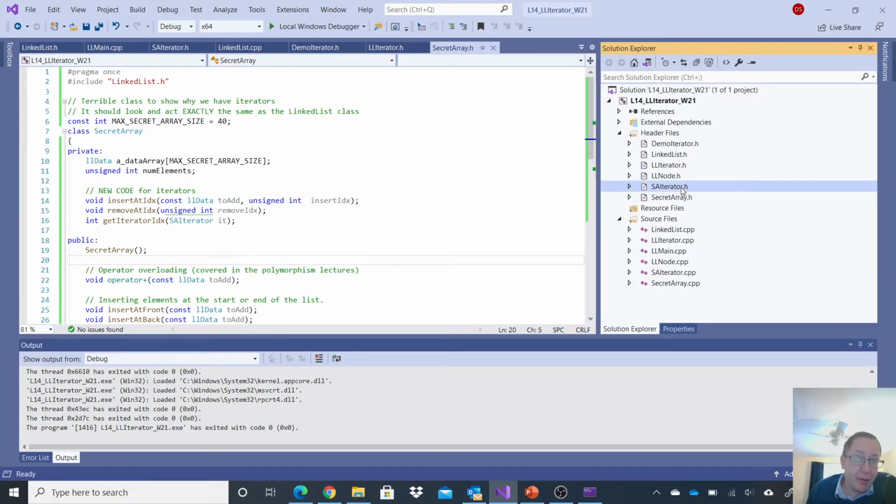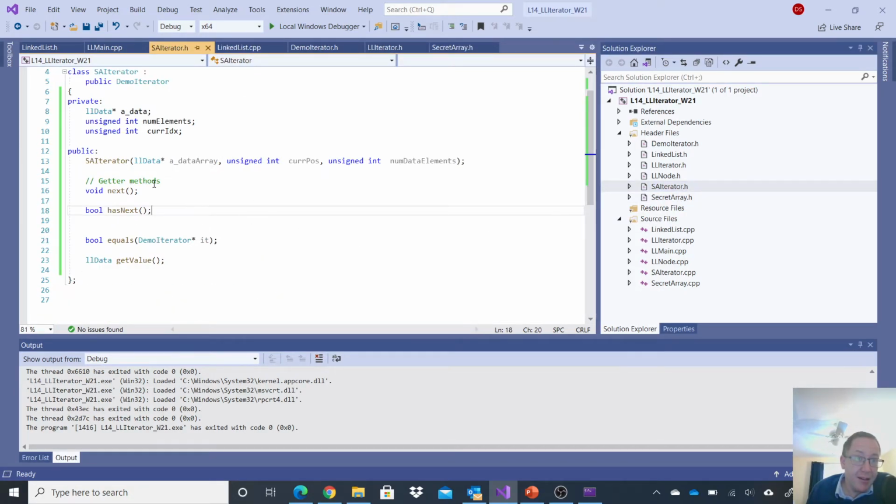And so for my iterator for the secret array, I have a different kind of constructor. When I make an iterator of a particular type, I have to pass in the pointer to the array, the current position, the maximum number of elements, and I can get the next and the next. I can see if there is a next, but it's still just an array. It's pointing to where I am in the array. It actually keeps around the index where I am in the array. It looks, acts, behaves exactly the same as my linked list iterator.